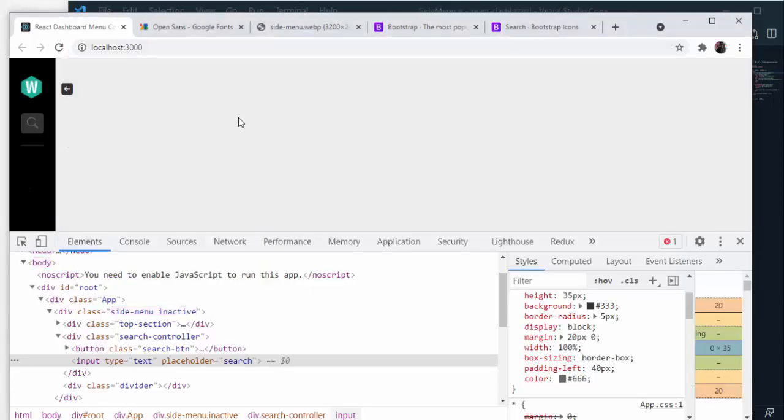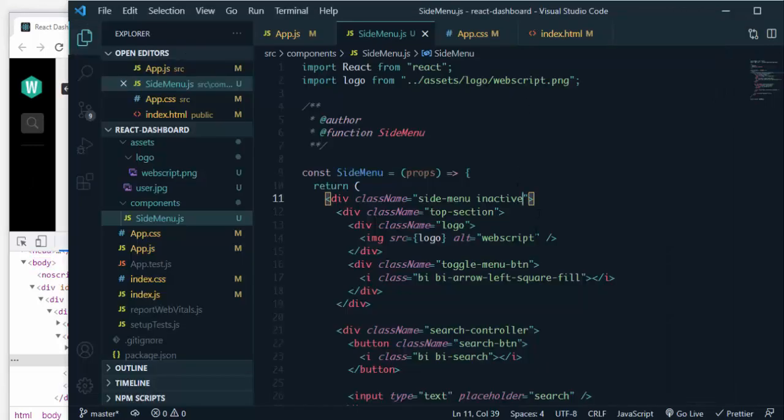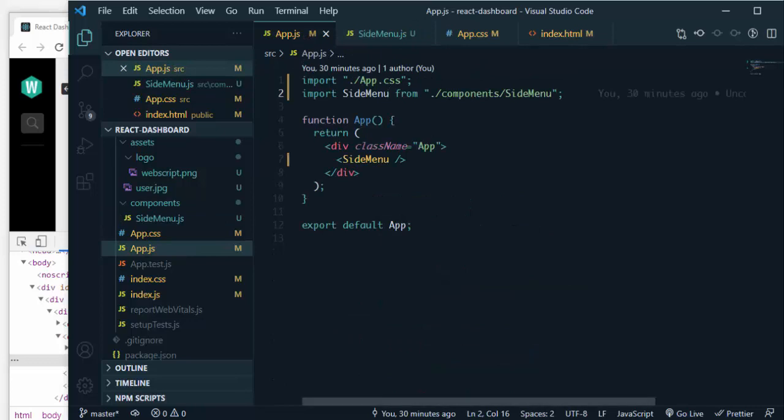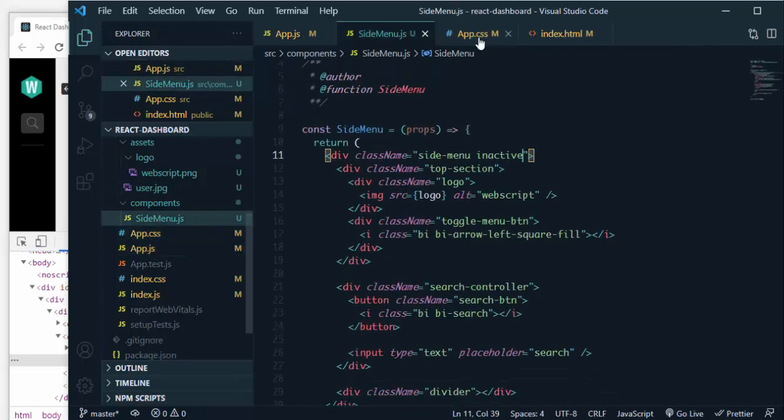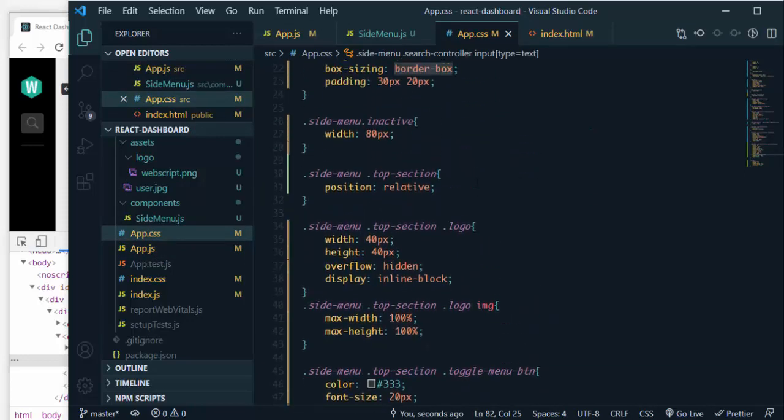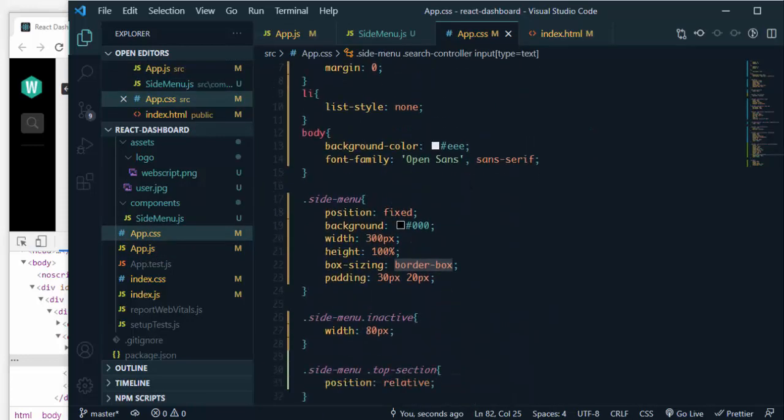So now we have to add some transitions. That is going to be cool. We'll make some transition that looks perfect. Okay, so we'll add transitions to the side menu, and let's go to the app.css file, where we need to add the transition on the width, because there is a change in width, right?